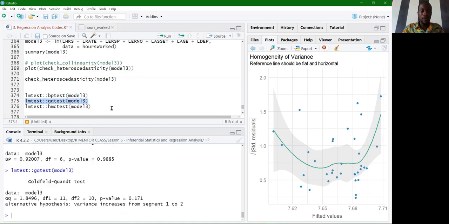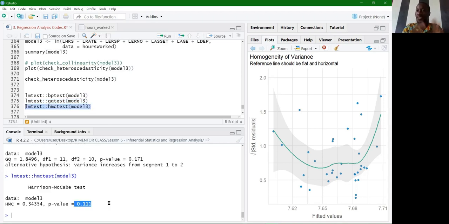We do that for Goldfeld-Quandt. 0.171, wonderful. Now you can see the consistency in the p-values that we're getting for each of these tests. So 0.171 also is greater than any of the conventional levels of significance. So we fail to reject the null hypothesis and conclude that yes, it is homoscedastic. What about the Harrison-McCabe test? 0.111, also greater than 0.05. And so yes, our problem is actually solved.